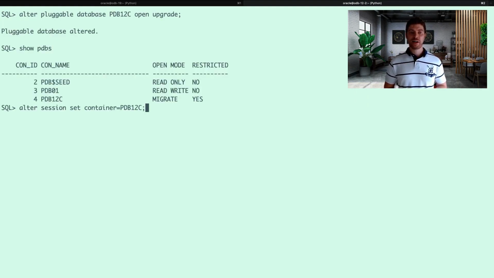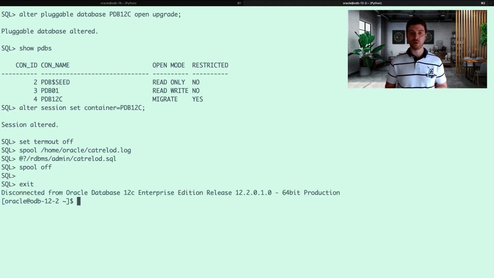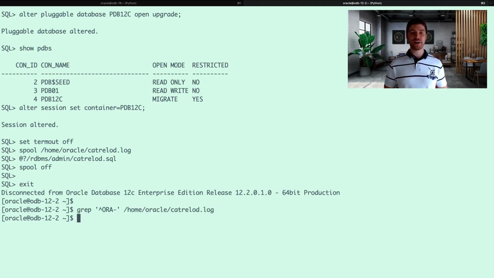And finally, I will call catreload. So catreload will reload all the dictionary objects on this database. It takes some time to run. And finally, when it finishes, we have the database reloaded in the 12.2.0.1 release. I checked this catreload log file for any errors. As you can see here, there wasn't any.